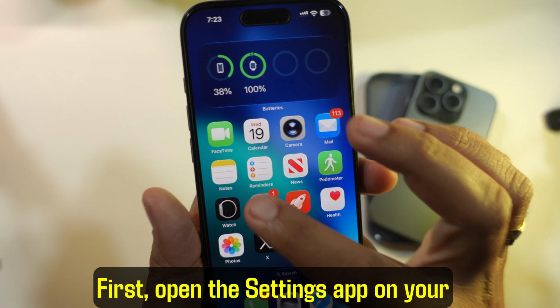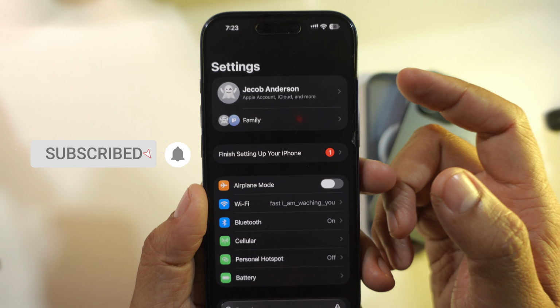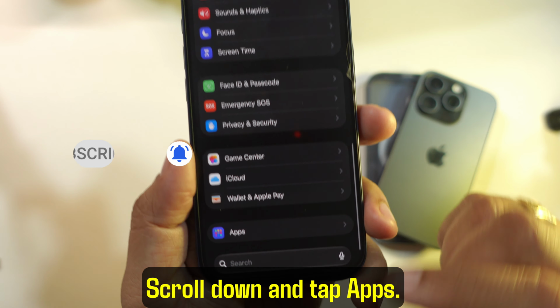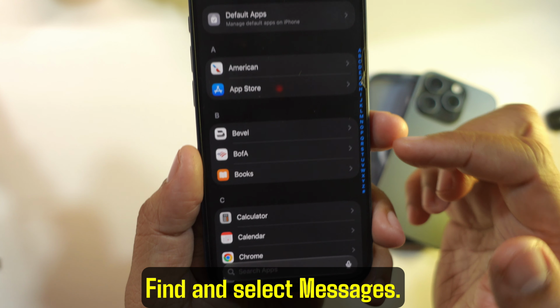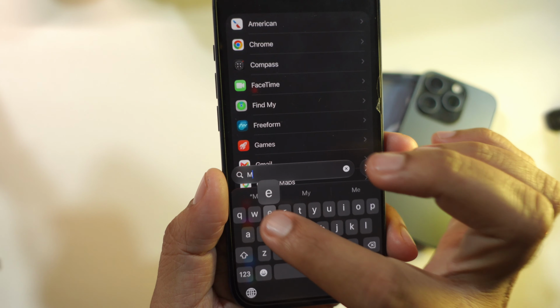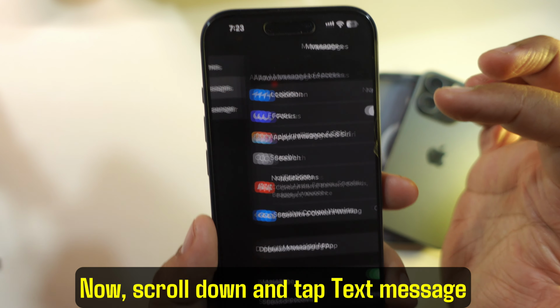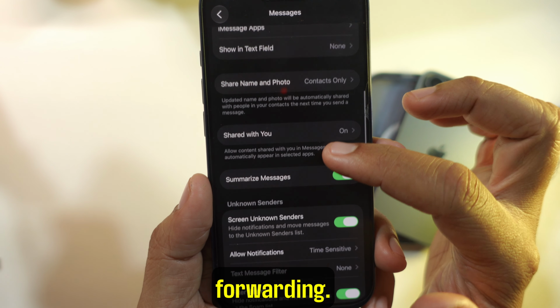First, open the Settings app on your iPhone. Scroll down and tap Apps. Find and select Messages. Now, scroll down and tap Text Message Forwarding.